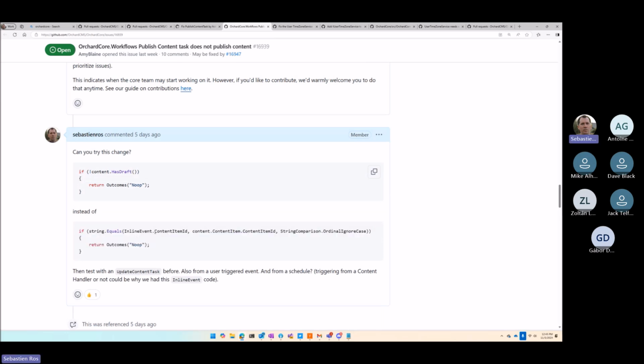So it was saying if the inline event content item ID is the current content item ID, then don't do anything. And this was the case, like, oh yes, we are running in an inline code, meaning in the same request as the content was saved as draft. This event was triggered by a content handler, and this is when we say this is an inline event. In the same request, the handler triggered this workflow. And we say if it's the same content item ID that we're currently saving, then don't publish it.